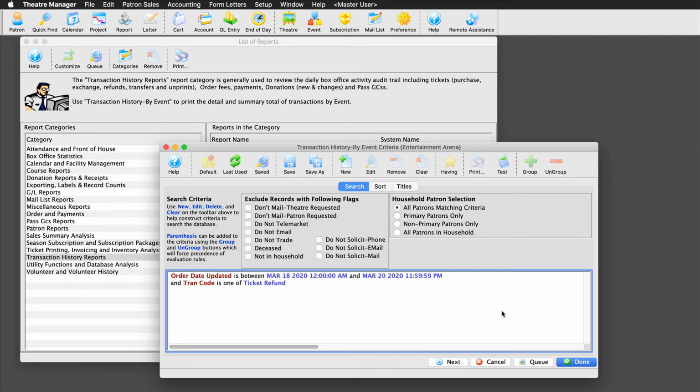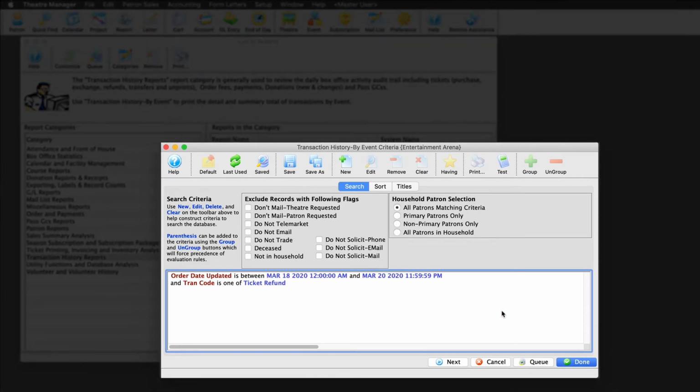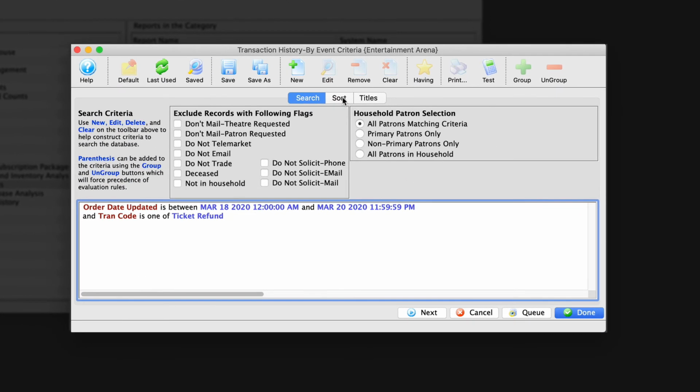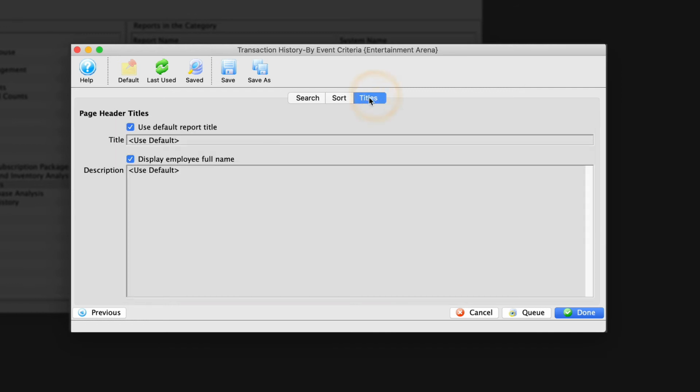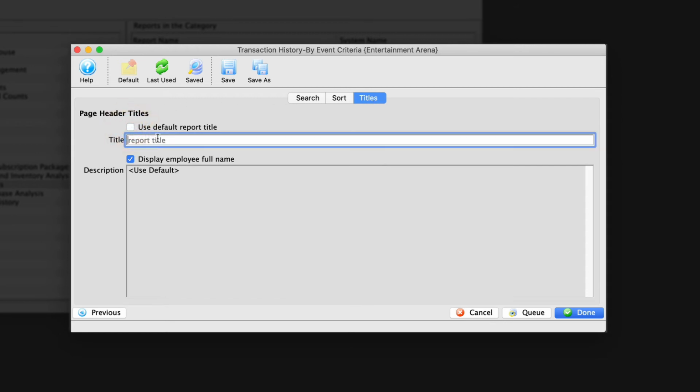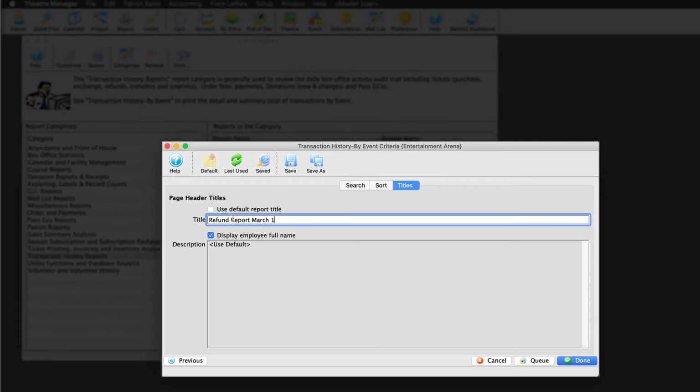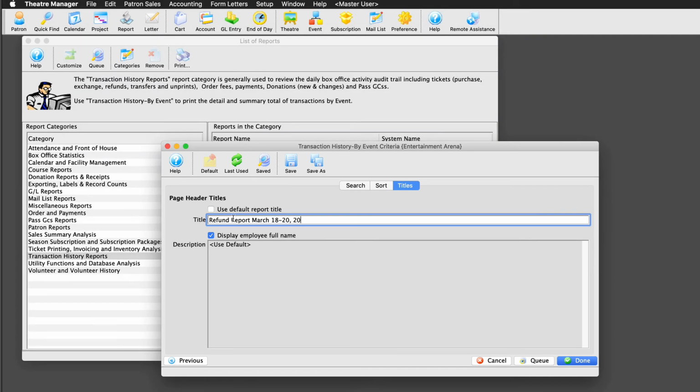Okay, now we have our two pieces of criteria to generate the report. But before moving on, let's do a little formatting. On the Sort button, I always like to uncheck the pagination option to help save a little on paper. And on the Titles tab, because we're running a really specific refund report, I'm going to give it a custom title, like Refund Report March 18th, 2020. With our formatting options selected, we'll click the Done button to generate the report.